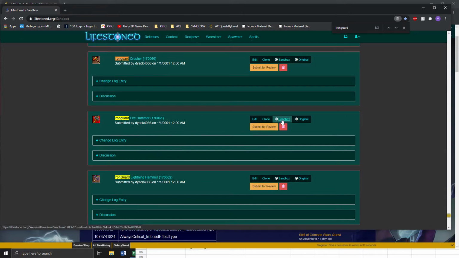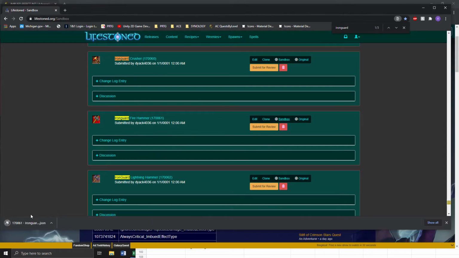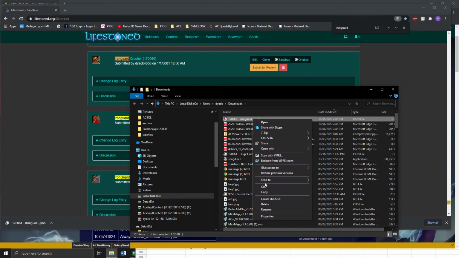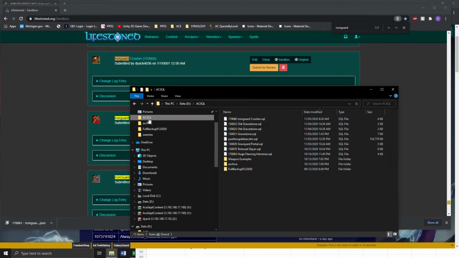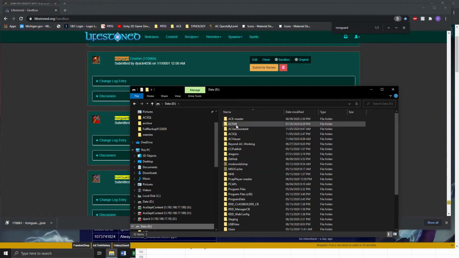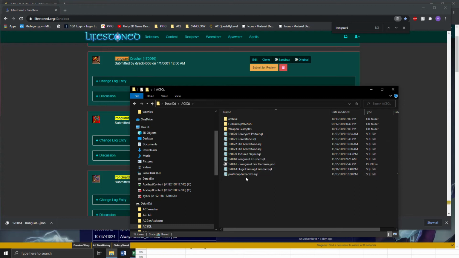I'm going to click on Sandbox. This is going to copy it on down to our PC. Right click, show in folder. Here it is. I'm right clicking on it. I'm going to move it over to my staging area where I normally work on stuff, which is on my D drive and then AC SQL. So, where'd it go? It's a JSON file, that guy.